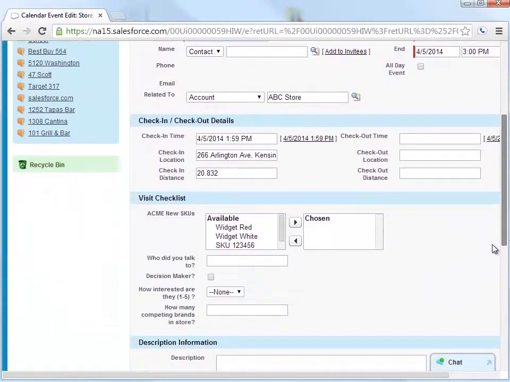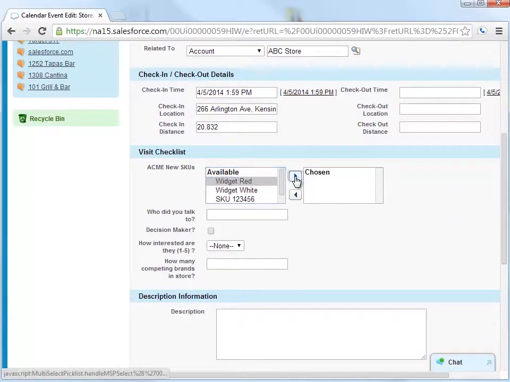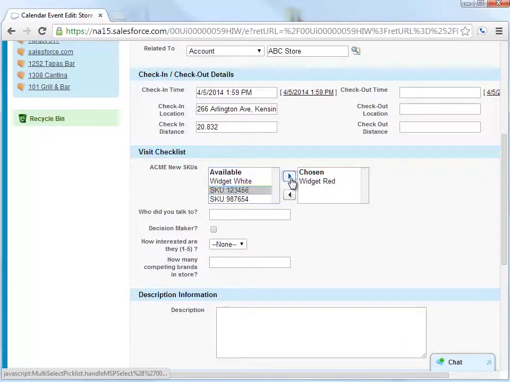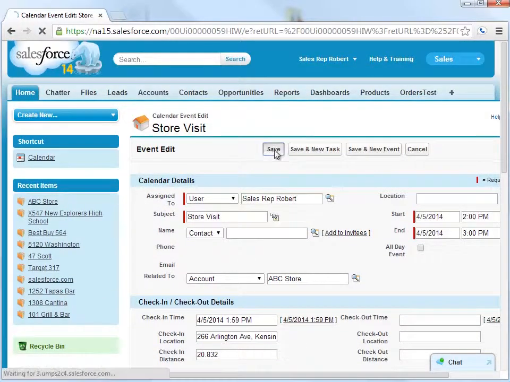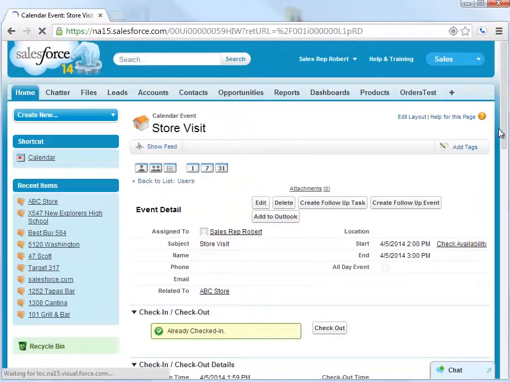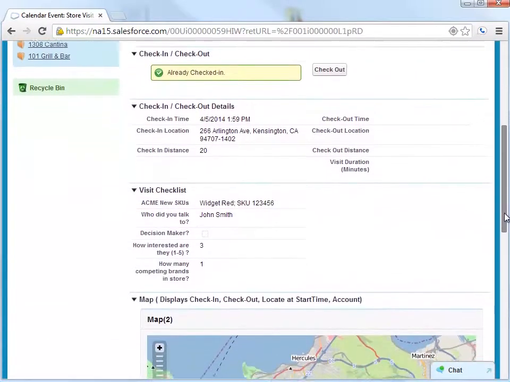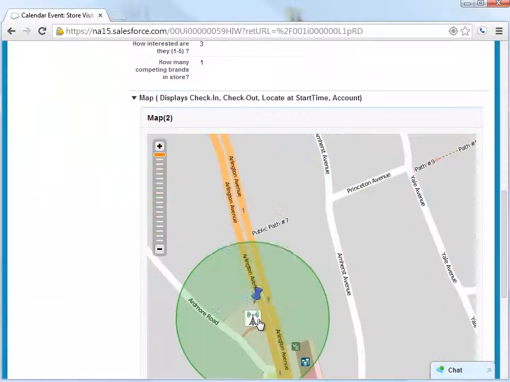Now you see the checklist. There are the items we added to the multi-select picklist. Next, we will enter the field, Who Did You Talk To? We are entering one of the inputs in the picklist. And then you also can enter free-form text in the description field. Next, you will save it. If you notice, the form is complete now and also shows our check-in location if you zoom way in.